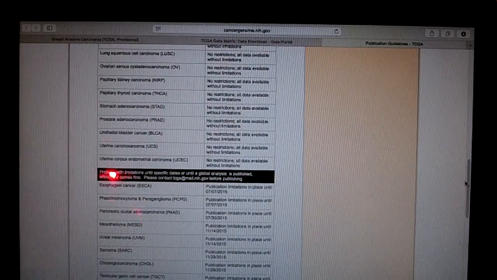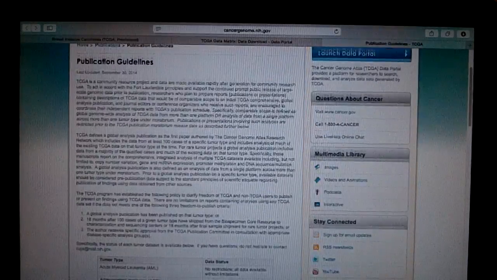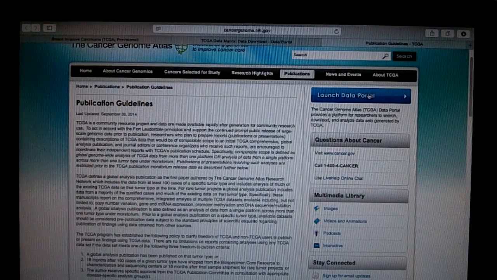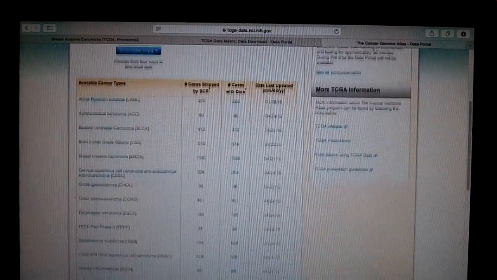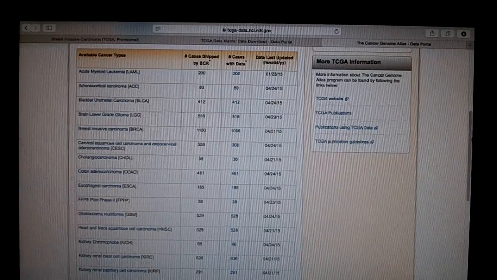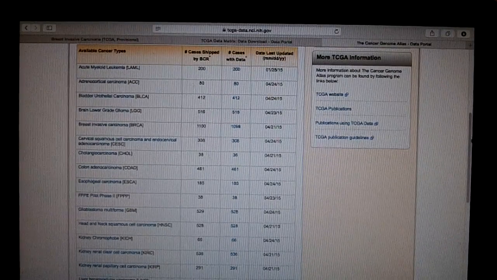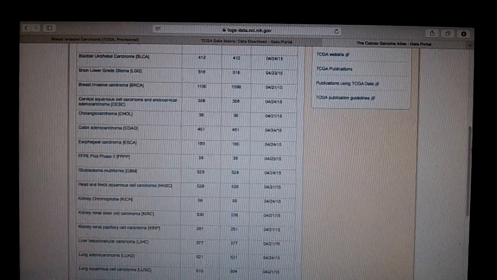And if you want to make a different query for different data sets, all you do is go back to the top right-hand corner again, click on the Launch Data Portal, and you're taken back to the page of all the different cancers. So if you want to make a different query for data, you can click on the data that you are looking for.